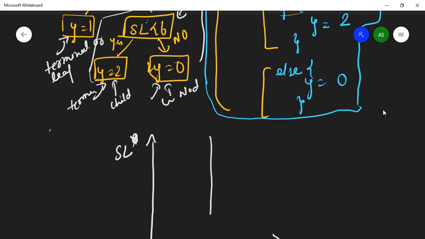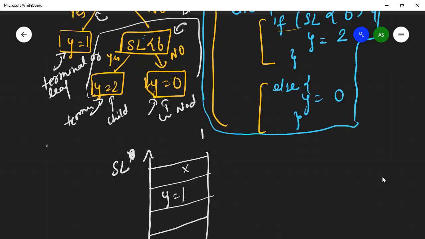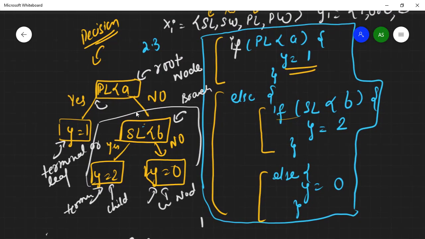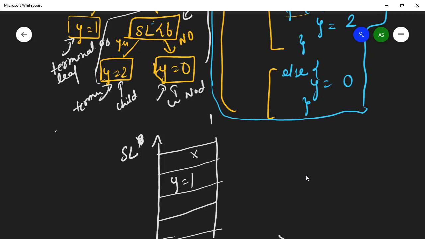We have considered this full region to be y equals 1. Let's name this hyperplane the first hyperplane. So this full region is our y equals 1, meaning whatever data point comes here is considered y equals 1. This is just the if statement that we have seen: if petal length is more than a, then y equals 1. We have not split further, so it is just a full region where y equals 1 if that condition passes. Then we can construct another hyperplane.